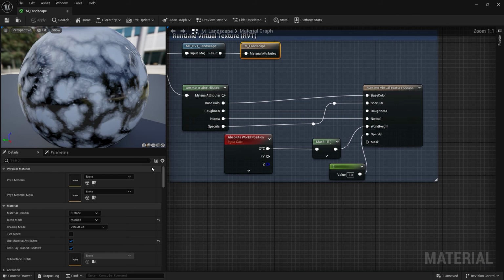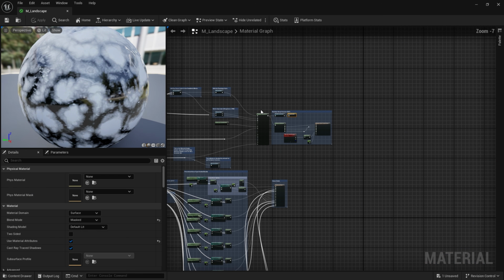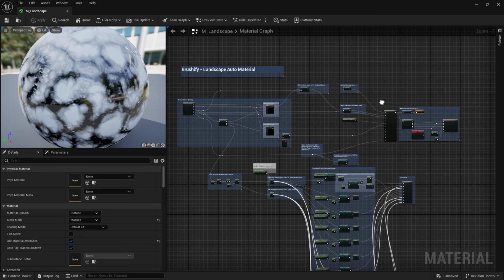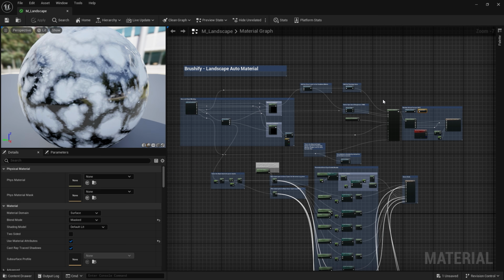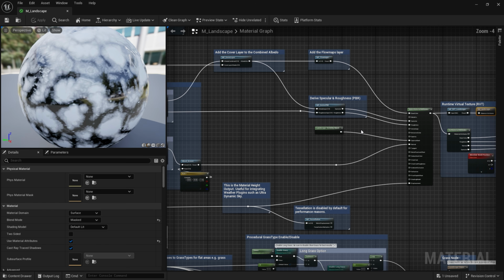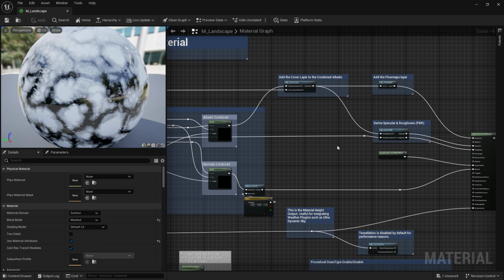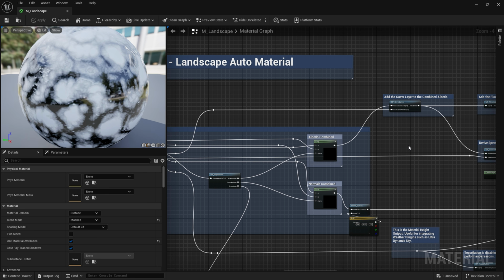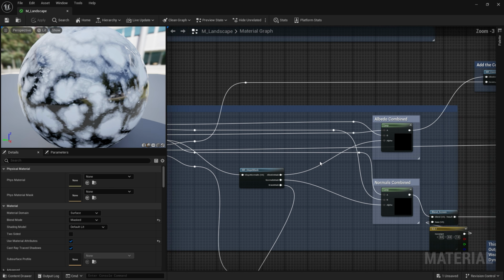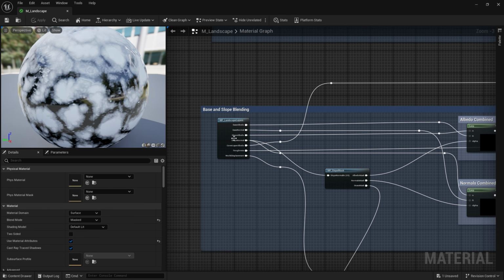Now if we open that up, this is the core of the Brushify Landscape Auto material. It does look very complicated and it can be a bit intimidating to get your head around at first, but all of the aspects of this shader are cleanly set up and commented, and everything is put into quite neat little material functions.